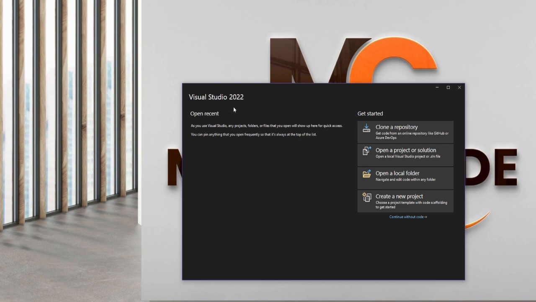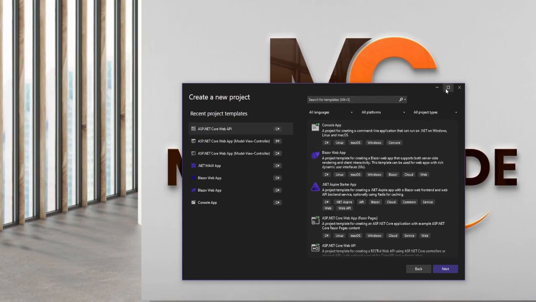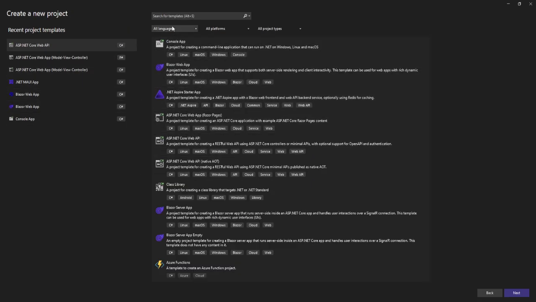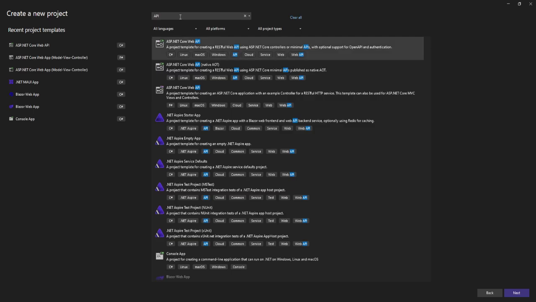So I'm using Visual Studio 2022. I'll just create a new project. On my new project, you can search on the templates here, API. It will give you sample project templates for creating RESTful web APIs. I'll just use this one, ASP.NET Core Web API.